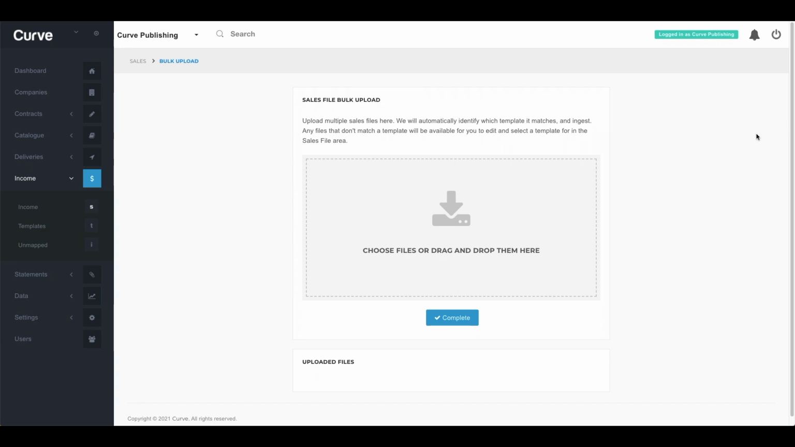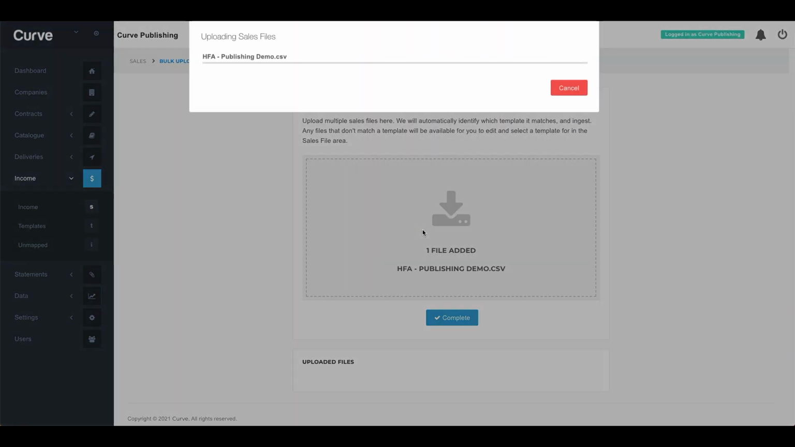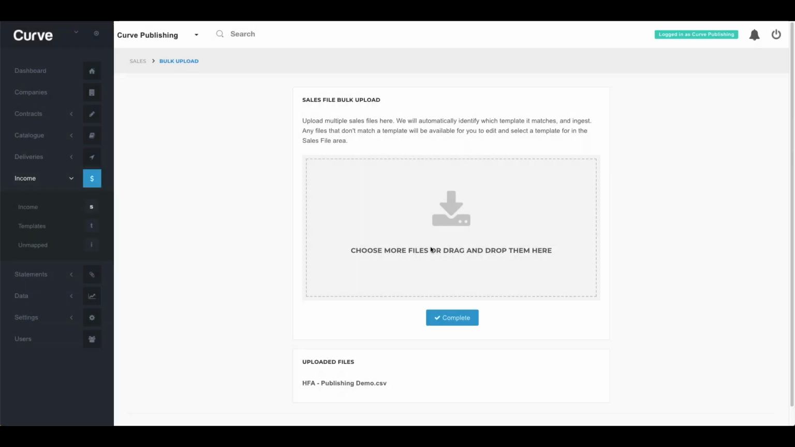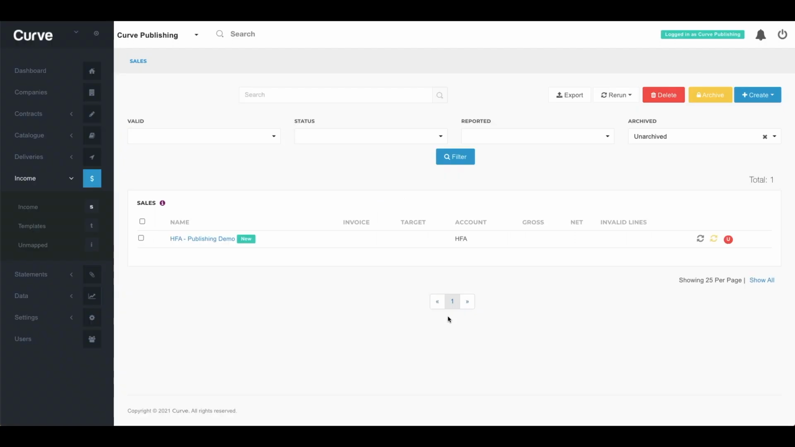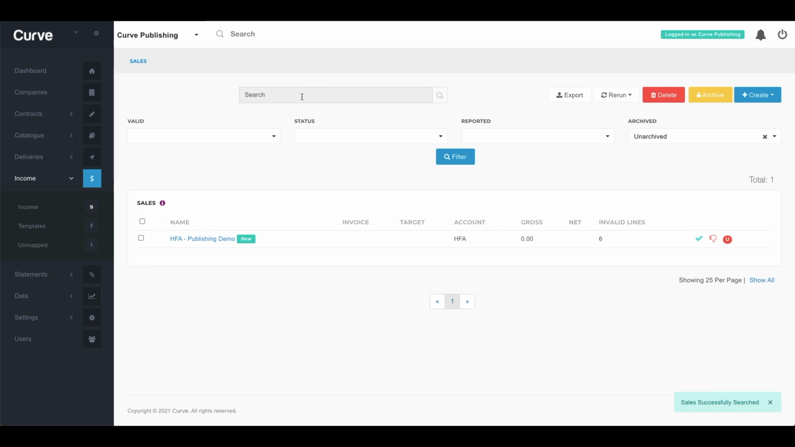This will take us to the bulk upload screen, where we can drag and drop multiple sales files to import to Curve. Once these have finished uploading, we can click the Complete button to ingest them into Curve. Curve will automatically apply the correct template from our library or from your custom templates based on the header line information of the sales files. Once the sales file has finished ingesting, indicated by the green checkmark, we can click on the sales file.